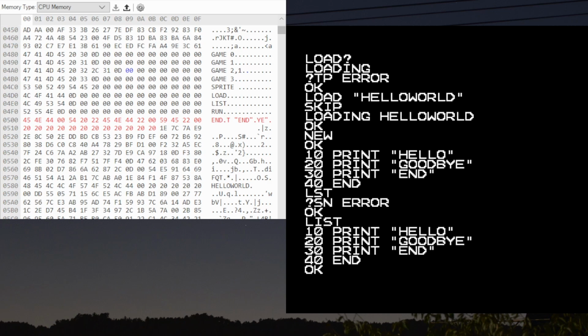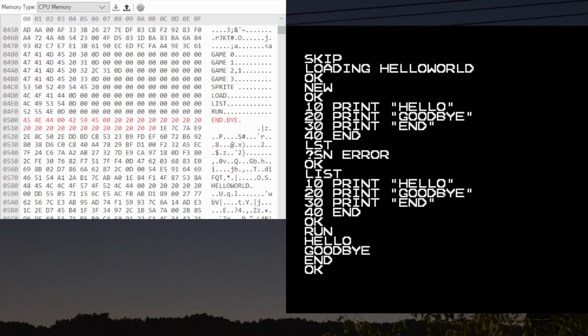I seem to miss keys sometimes. I think that might be a Family Basic problem, the way it's scanning the keys, but that's alright. So first we have to start our tape recorder. If we don't start our tape recorder first, we won't get anything. And now we save.